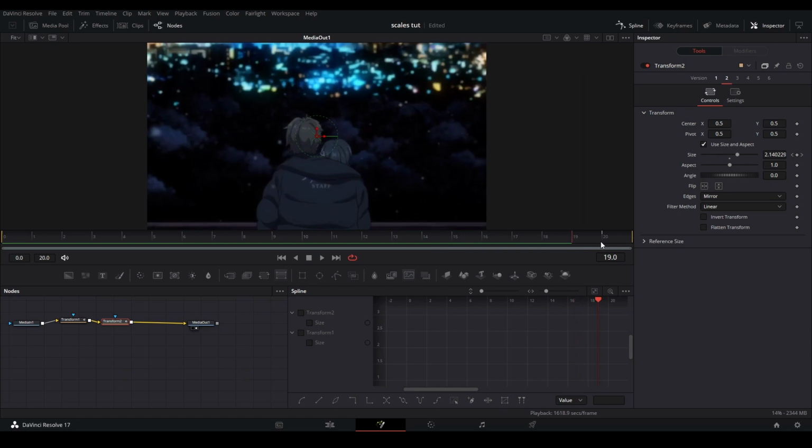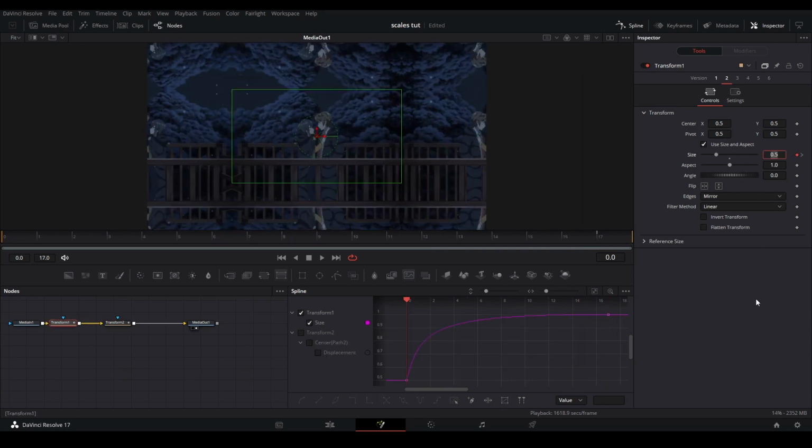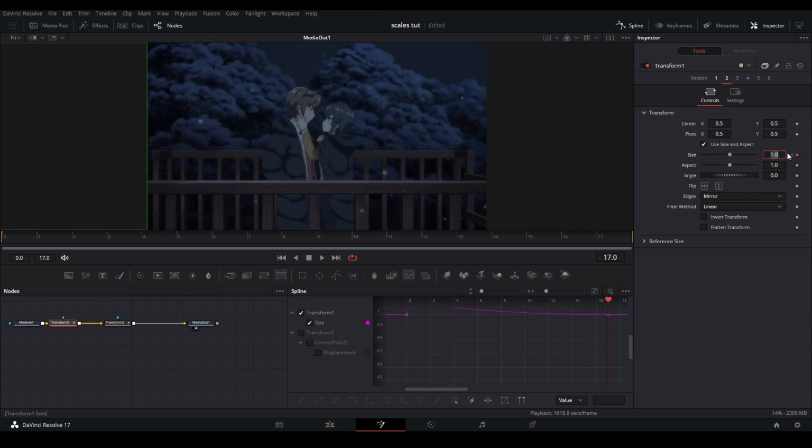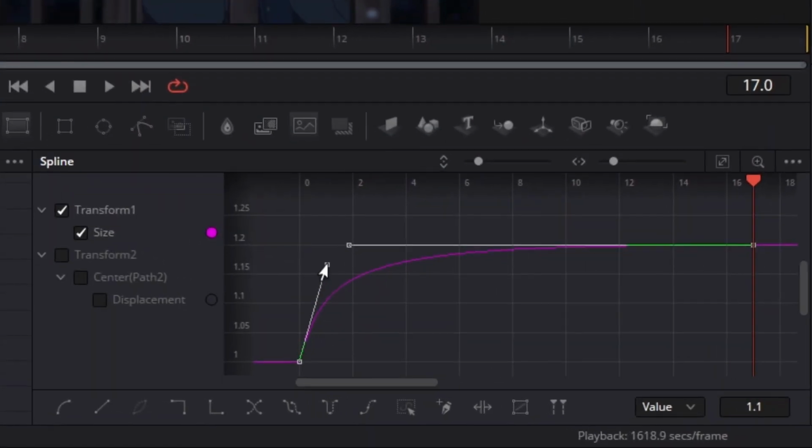For the zoom in I have here, the start of the transition will go from a value of 1 to either 3 or 2. The second half of the zoom, we're going to start at a value of 1 and zoom into a value of 1.2. This will ensure that you are not showing any mirrored edges in the transition. Also, after you change these values, you may need to fix your graphs again to make them in the correct shape that we had before.